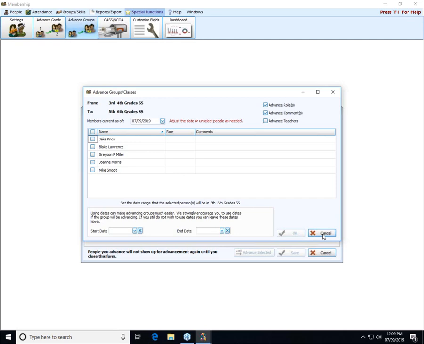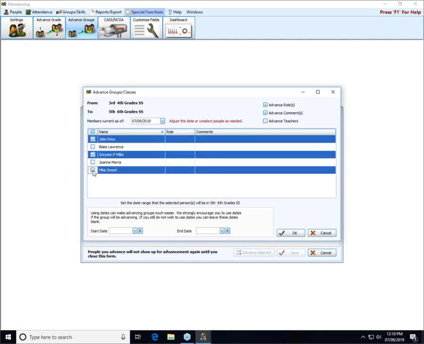And I've always had the question on the phone, shouldn't I start with the highest grade and move down so it doesn't keep moving kids? The system is smart. If you take note of some of the names here in my 3rd and 4th grade that I'm moving to 5th and 6th, let's just look at Jake Knox. I'm going to move him. I'm going to only move a couple kids here because maybe some of these kids are staying in the 3rd and 4th because they're just now in 4th. So you can check exactly who you want to move.